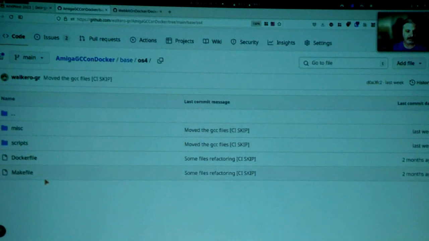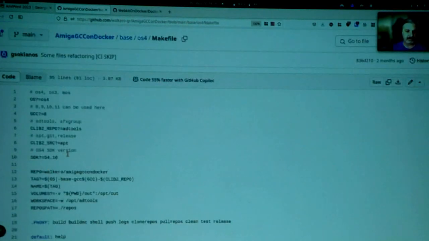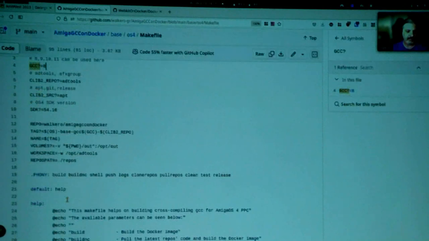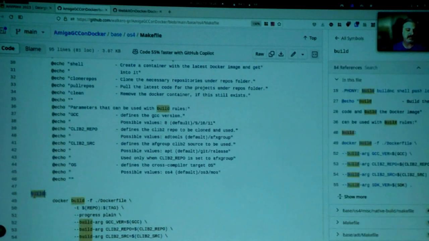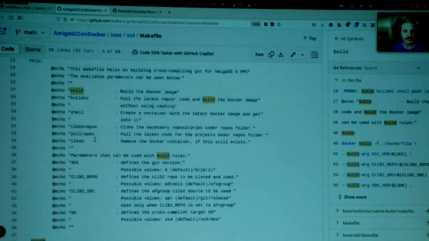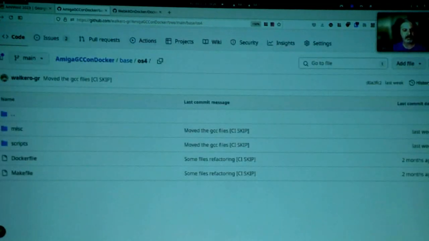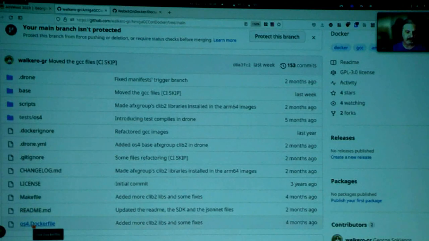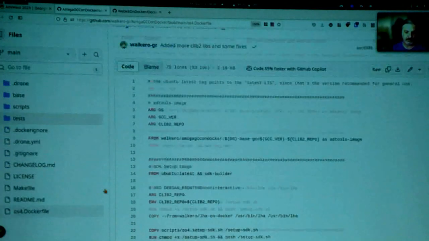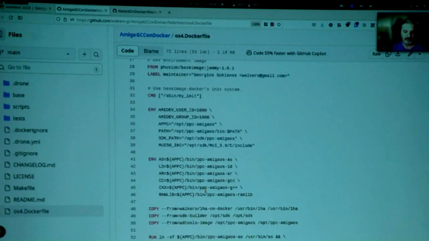With these files here, I can combine whichever GCC version I need. I have a makefile that helps me with some parameters, and I can say that I want to compile GCC 8 or GCC 11, and that pulls down the necessary repositories and starts building. So if I do docker make build GCC 11, it will start compiling GCC 11. That's why I'm using makefiles, because they are quite useful to simplify parameters and things like that. I also have a different makefile and a different Dockerfile here, because this one is focused mostly on creating the SDK part of the images.